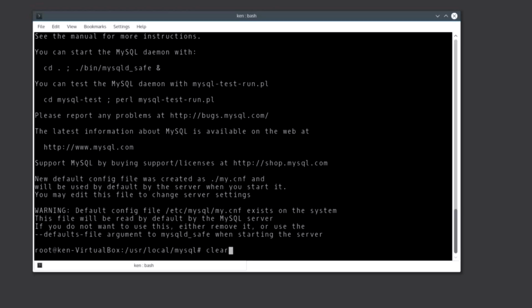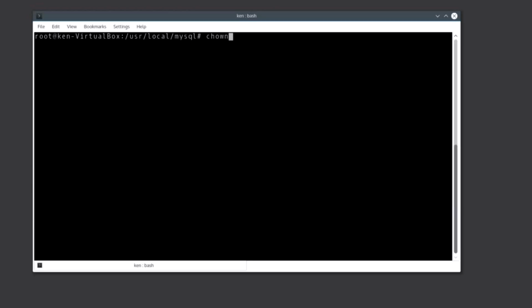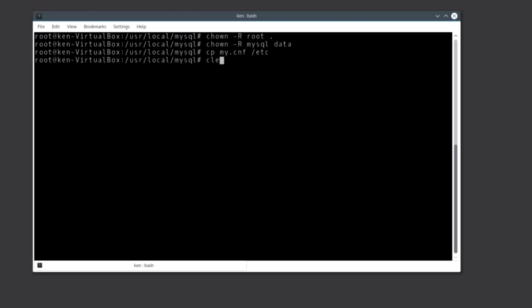Now we change all our files from the MySQL folder back to root. Only our data folder must be owned by the user mysql. Change the owner of the data folder to mysql. In order to apply custom changes, we need to copy the configuration file into our /etc folder.